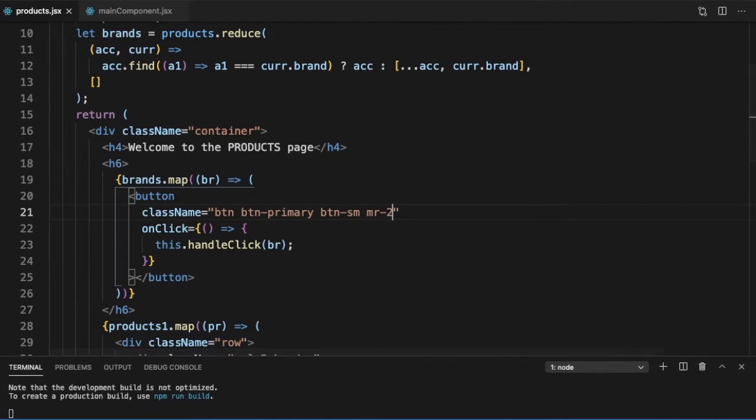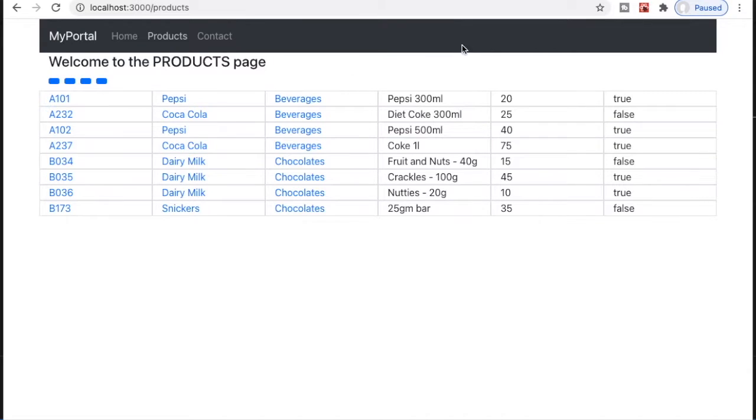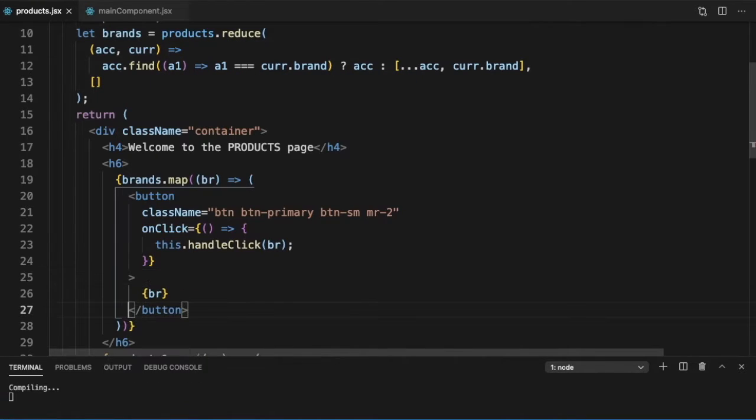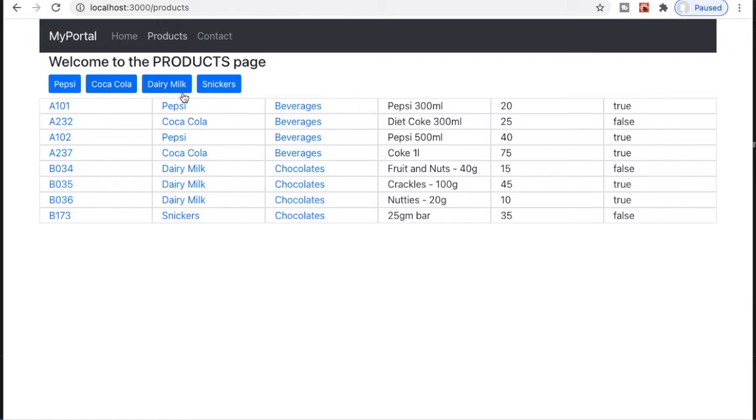Let's just check this out. We forgot to put the text, which is why it is showing like this. Let's just put the text on the button. So we get all the buttons.